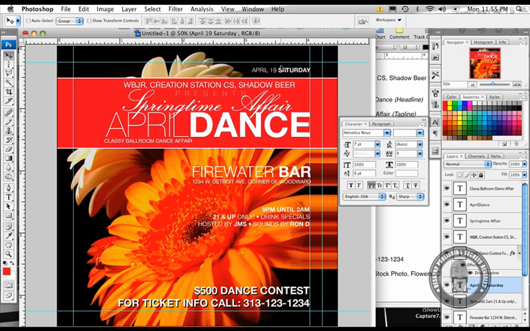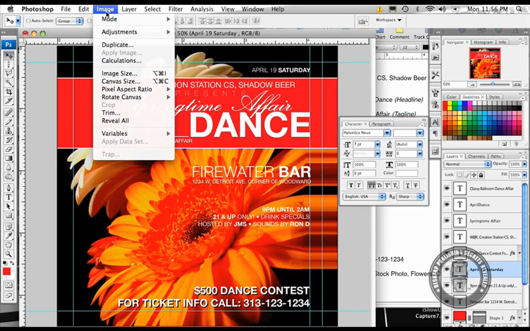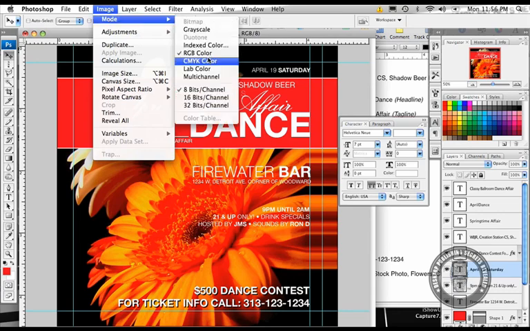And I'm going to show you how to flatten your document. Okay? So what we're going to do is go to Image, Mode, and we're going to choose the CMYK color mode.